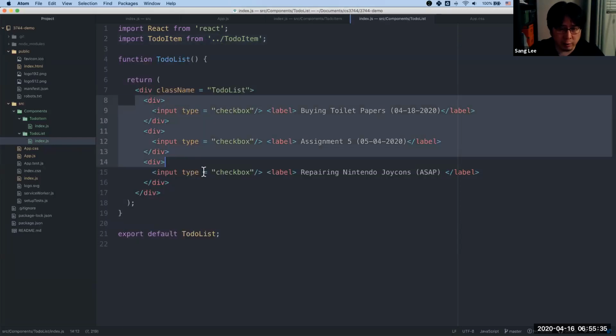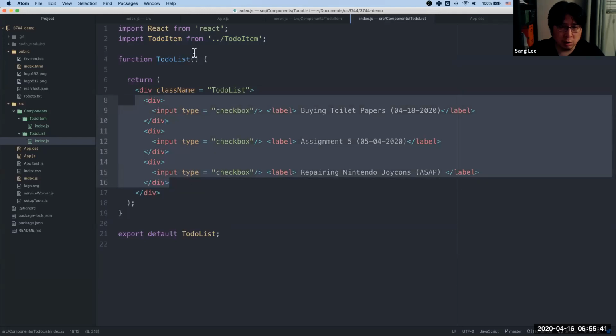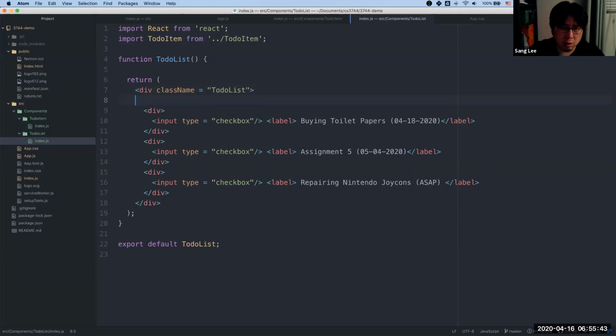So I haven't used the components yet, but here what I'm gonna do is use this guy. And then properties is like an attribute of this particular HTML tag. So this to-do item, I'm gonna have a property called name, and then it's gonna be buying toilet papers. And then due date is gonna be March 18th. And then close it.